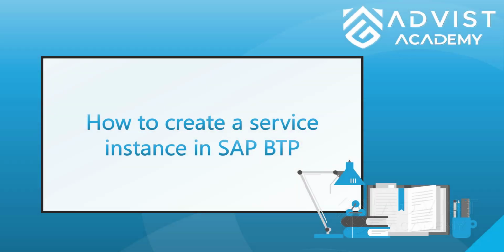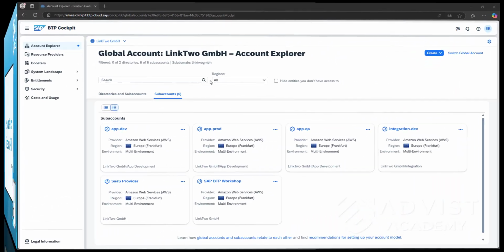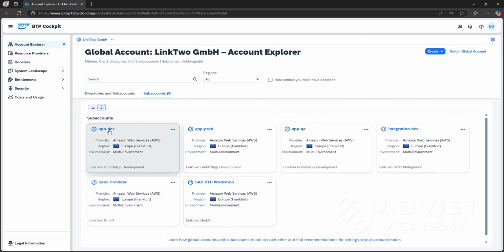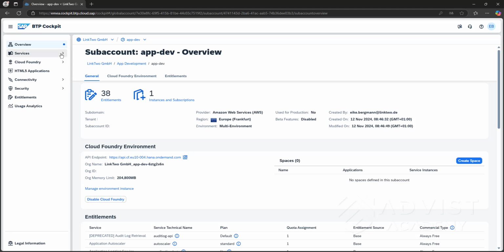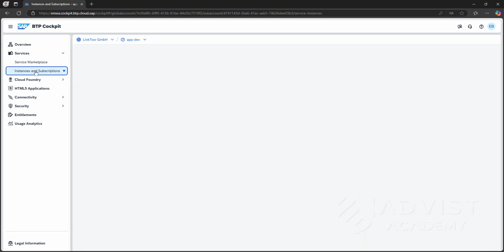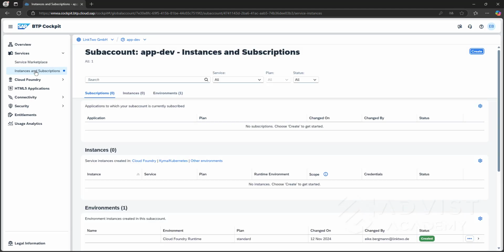In this video, we take a look at how to create a service instance. To create a service instance, first, select the appropriate subaccount. Next, navigate to Services in the top left corner and open the Instances and Subscriptions tab. This will display a list of currently used subscriptions, which in this case is empty.